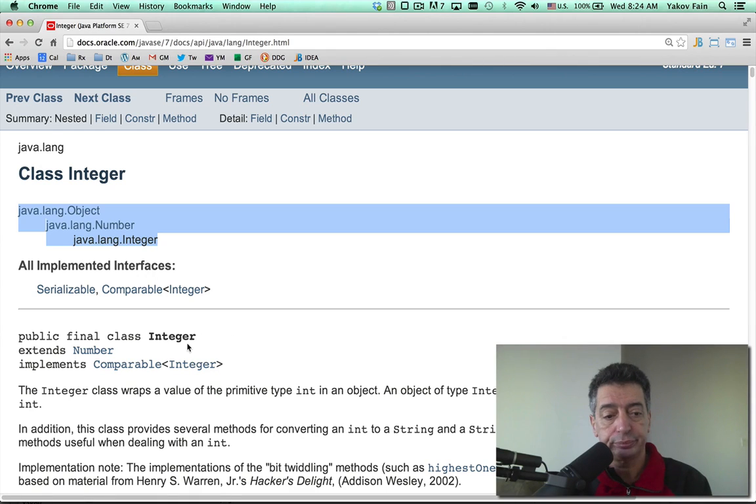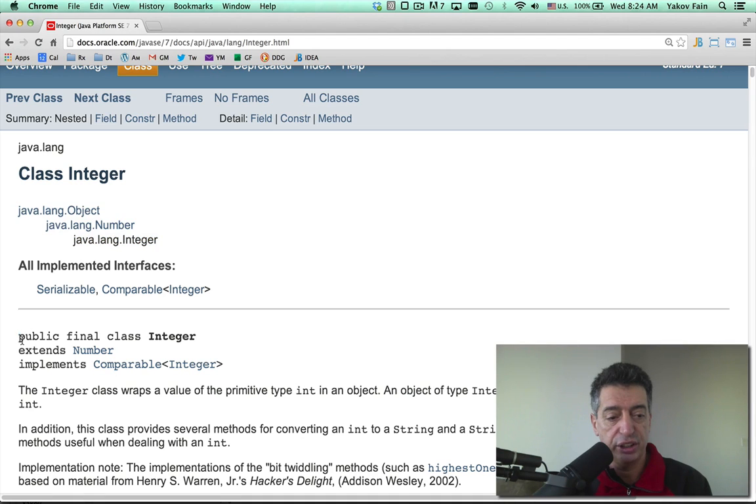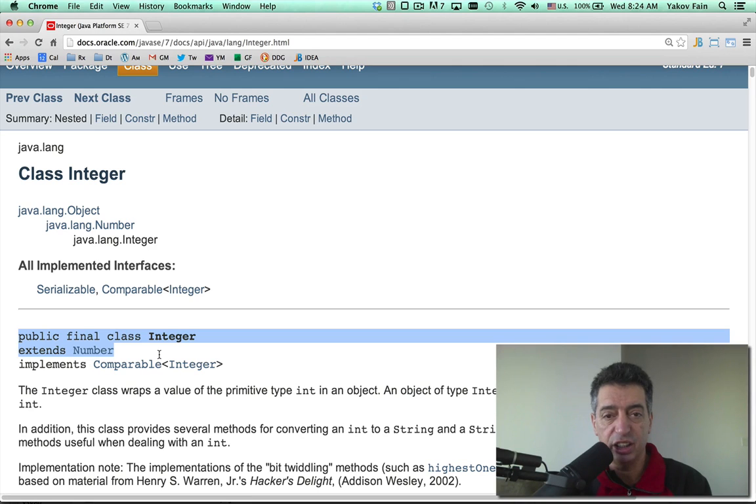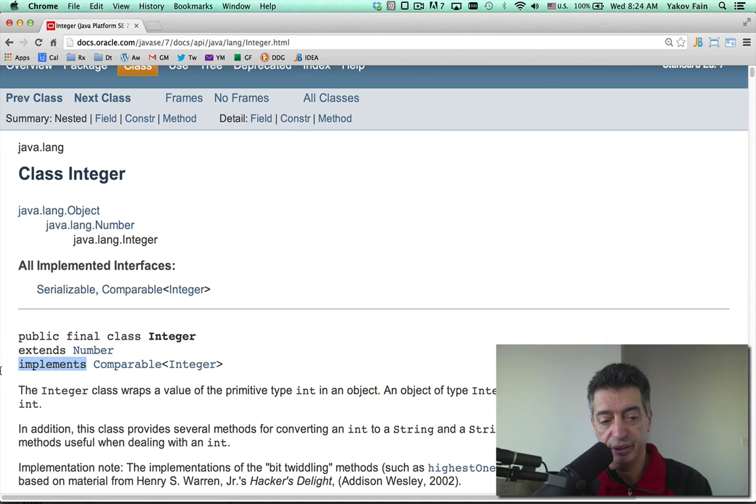Next, from this help you can also see in the signature that it's a class that was defined as public, and it extends Number. So far we didn't learn what the implements keyword means. It's about interfaces. We'll learn it in the next unit, but for now let's just skip it.